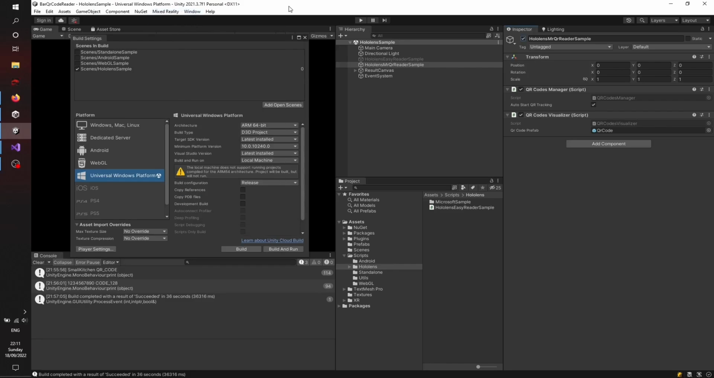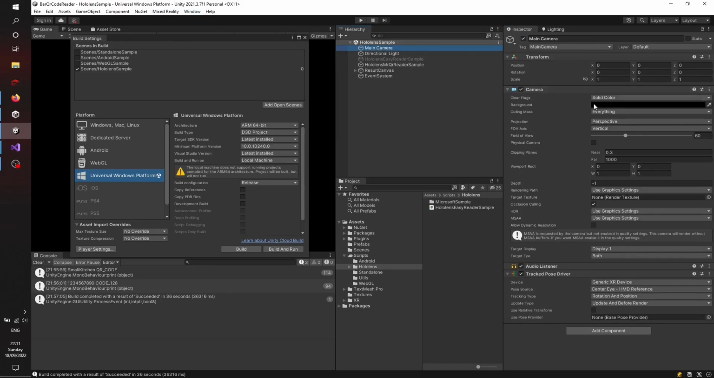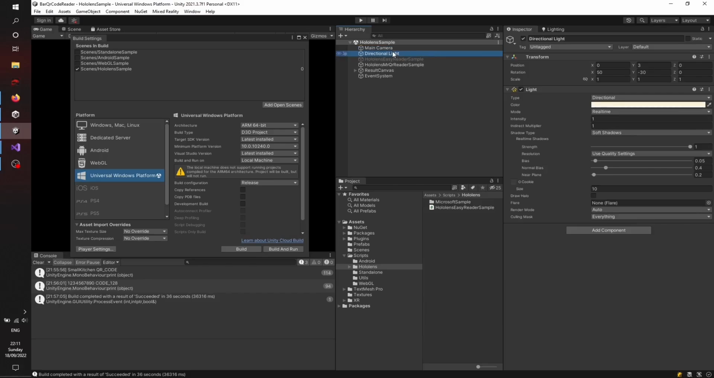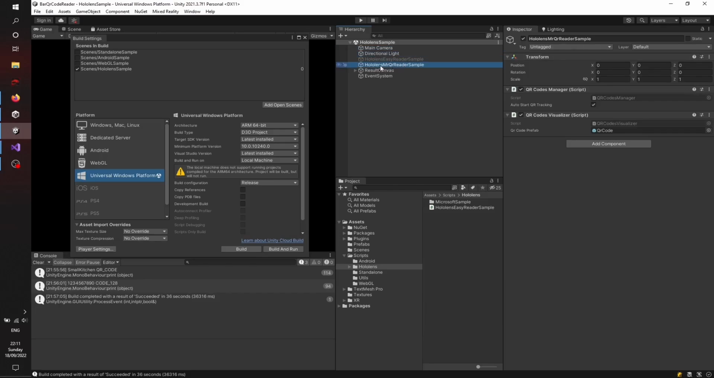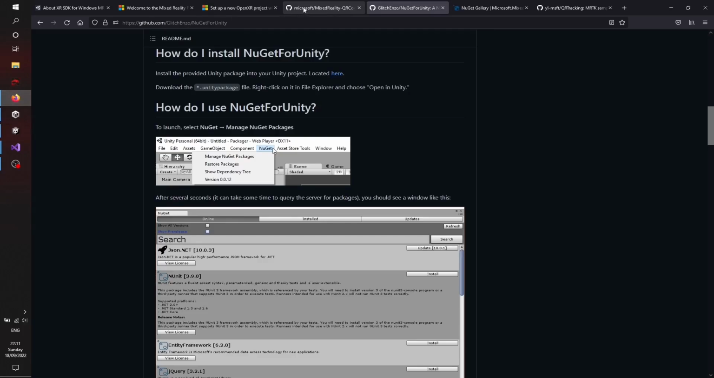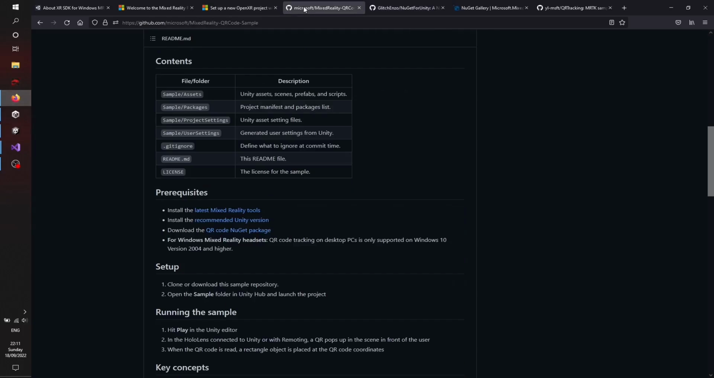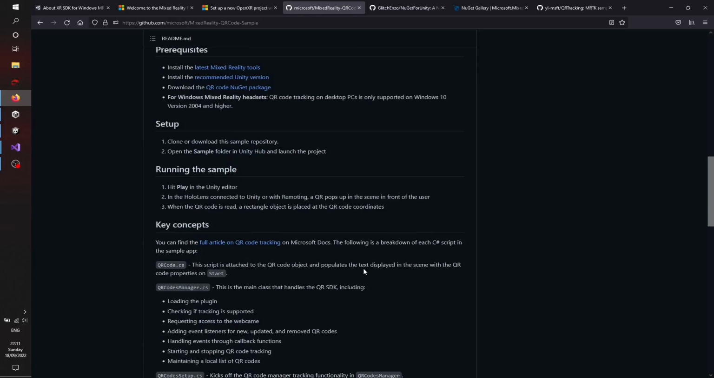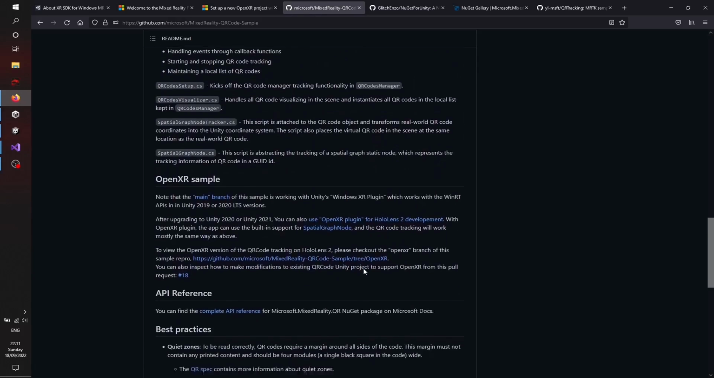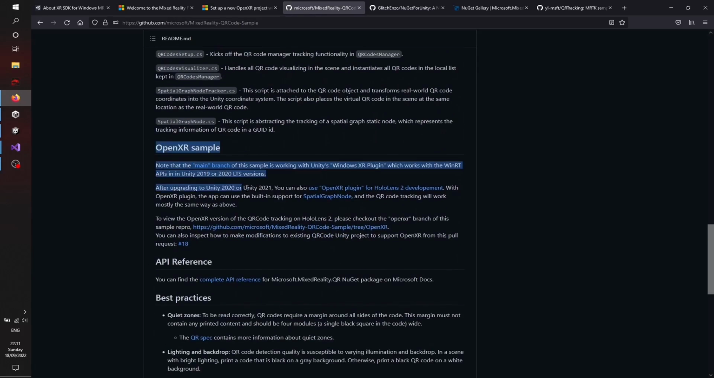And well, yeah, the Mixed Reality tab for applying the settings here. On the main camera there is also already the track pose driver. This will look different with the new versions, but will be basically the same. The next thing is a directional light and our reader sample, which is based on this QR code sample, but if you scroll down a little bit wider, there is this OpenXR sample.